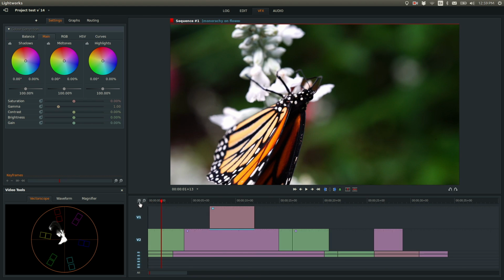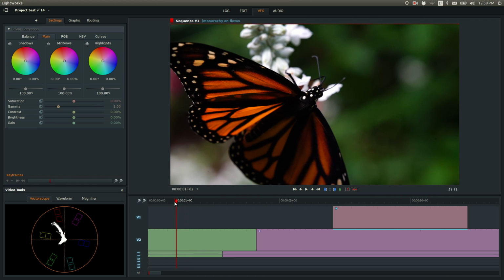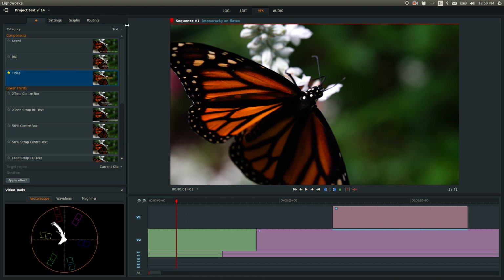I'm going to zoom in just a little bit here. There's one thing I do want to show you that's really important to know about adding effects. So now go to your text effect and click your effect, which is titles, and typically you put it on the current clip, which is where it is right now.